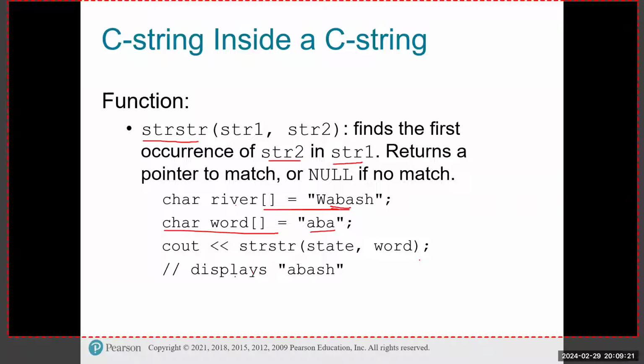So then it will display ABASH. So what does it mean? Why is it SH? Oh yeah. So basically what it does, ABASH. It finds the first occurrence of string 2 in string 1, and returns a pointer to the match or null if there is no match. So let's write the code to make sure what it is doing. Otherwise, it is a little bit confusing to us.